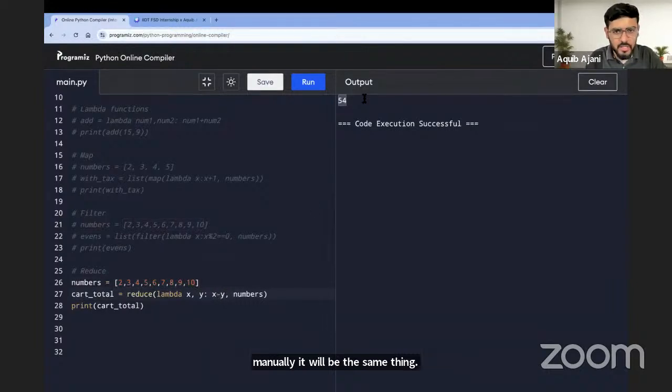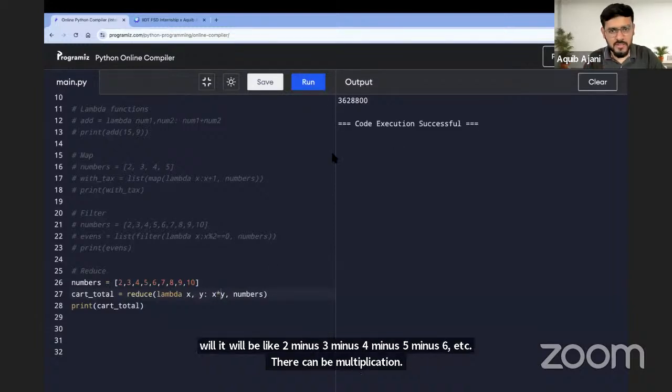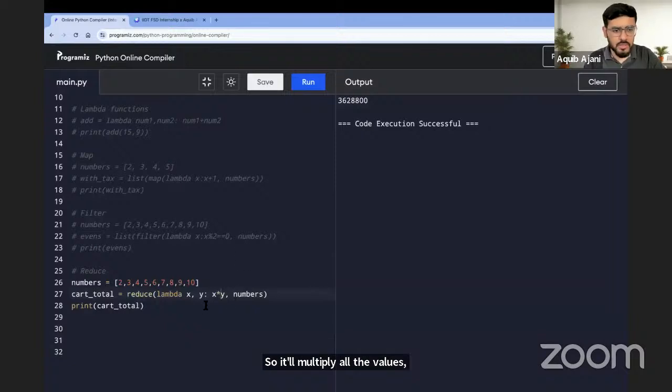If you want to subtract it, you can go for subtraction. It'll be like 2 minus 3 minus 4 minus 5 minus 6, etc. There can be multiplication, so it will multiply all the values, right? Etc. etc. So again, that is how reduce will work.